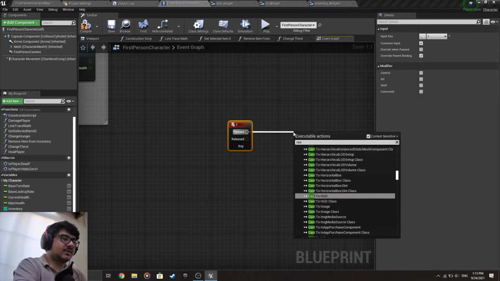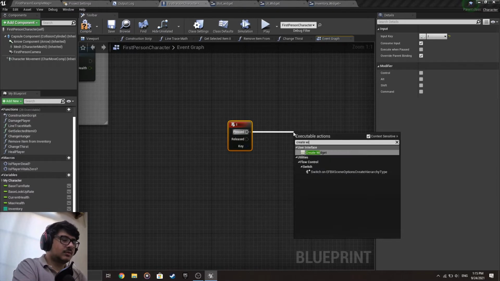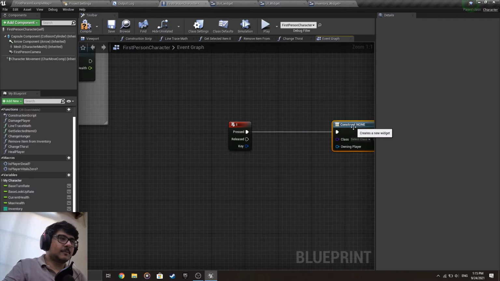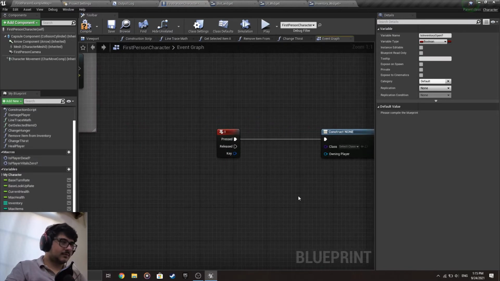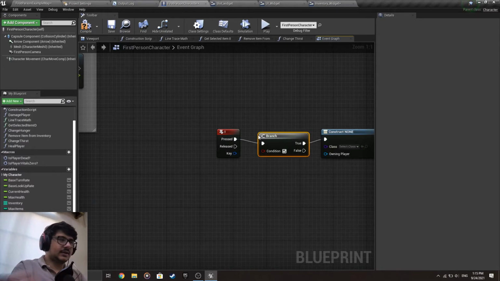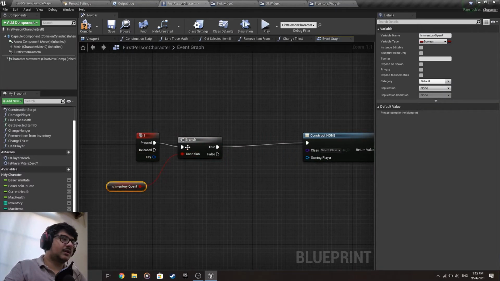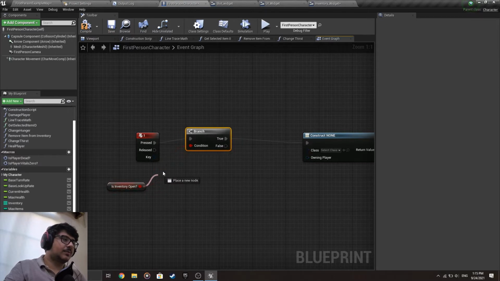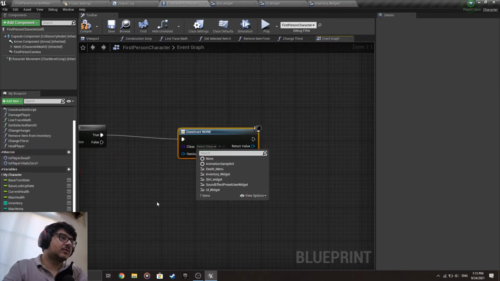So it creates a widget, and make a variable called is inventory open. Make a branch here, so that we can toggle between if it's open or not. If it's not open, you open it. Why do we have this? What's this? Delete.